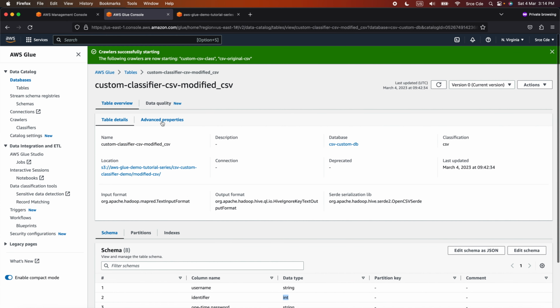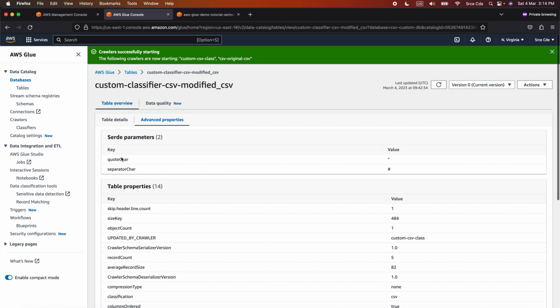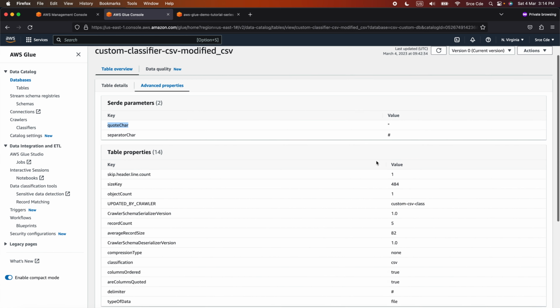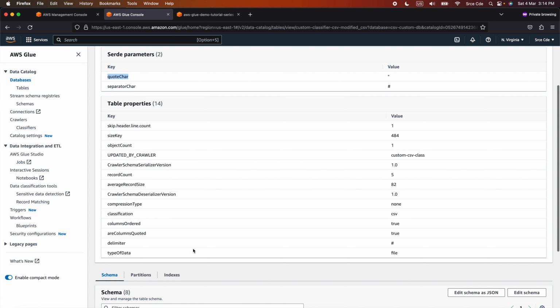Now if we look at the advanced properties, here we have two parameters. One is the separator character, that is hash. This is nothing but a delimiter. And then we have the quote character, that is double quote. That means our data is wrapped within double quotes. Similar table properties, but now if you look at our columns quoted, it is set to true. And then the delimiter is hash, and you can go through the rest of the key value pairs of these table properties.